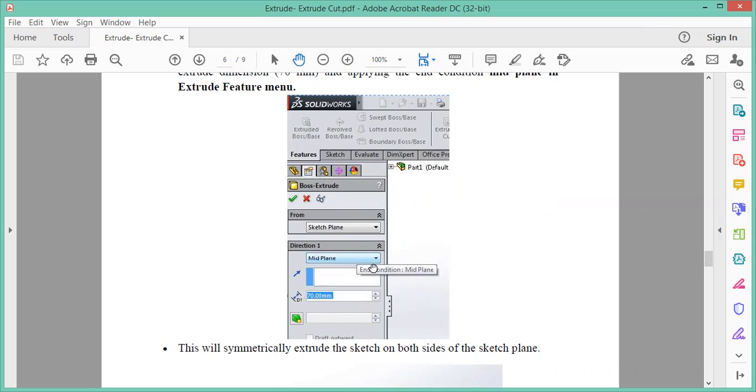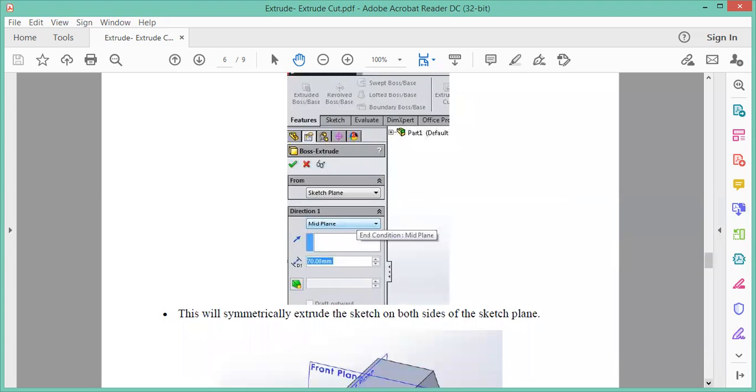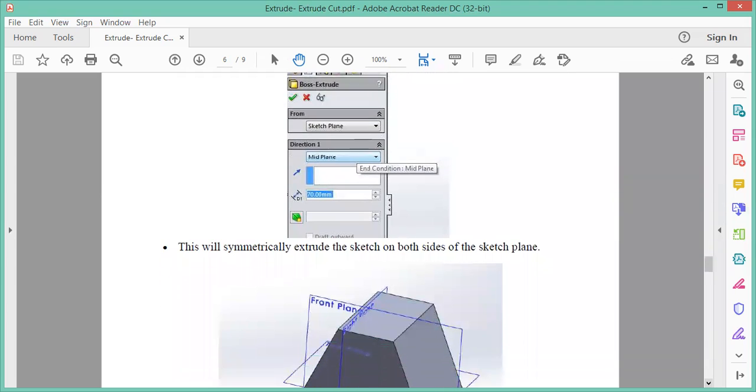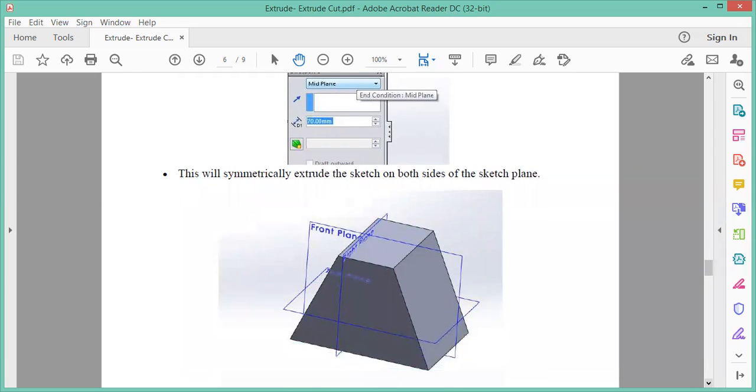Since you have chosen mid plane as the end condition, it will extrude symmetrically with respect to the sketch plane on both sides to have the total extrusion height as 70. So it means 35 will be on one side of the sketch plane and 35 will be on the other side, so that the total extrusion height is 70 millimeters. Okay, so this will appear like this.